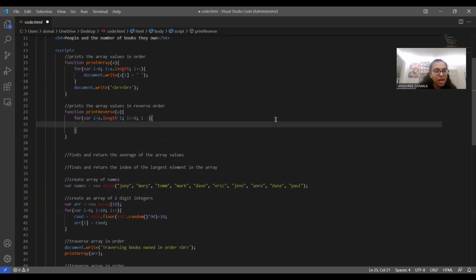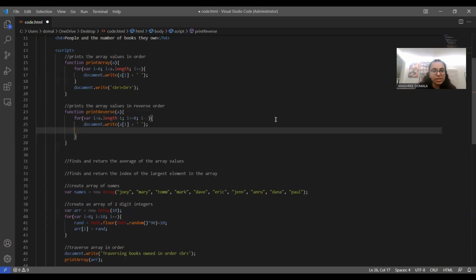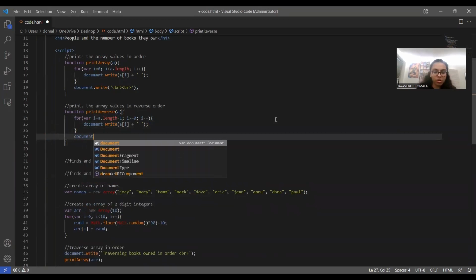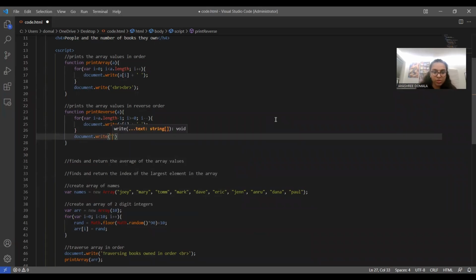Inside this, you'll write the same thing. You just have to write document.write and display the ith element of the array. After this, we can give a line break with document.write. Okay, done. So with this, we now have two functions.